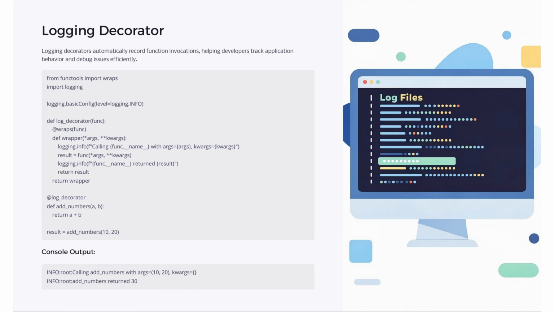Logging decorators are essential for tracking function calls and debugging. By wrapping functions, they log inputs and outputs, providing insights into application behavior. For instance, the add numbers function logs its invocation and result, aiding in efficient debugging. This approach centralizes logging logic, ensuring consistent and reusable tracking across multiple functions.